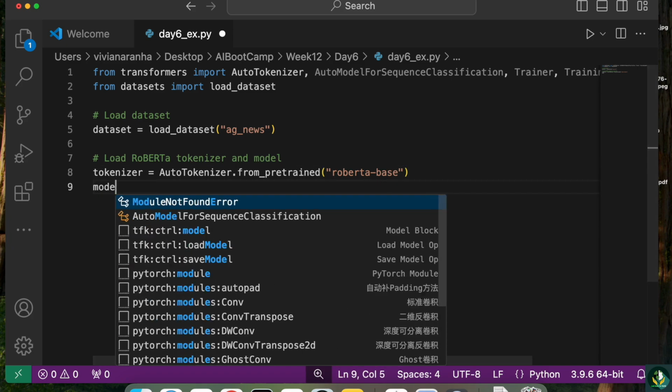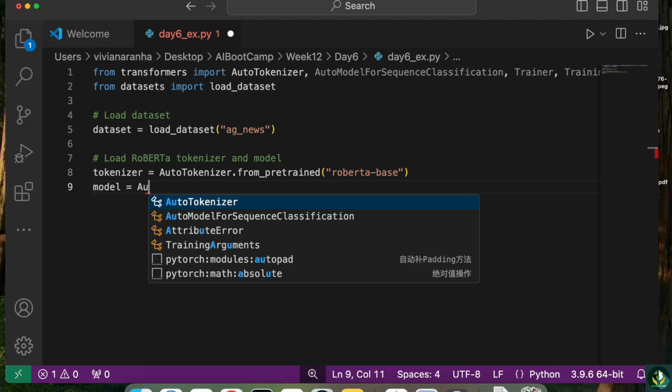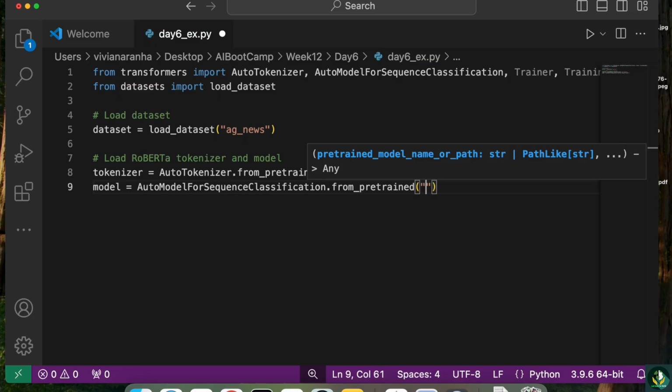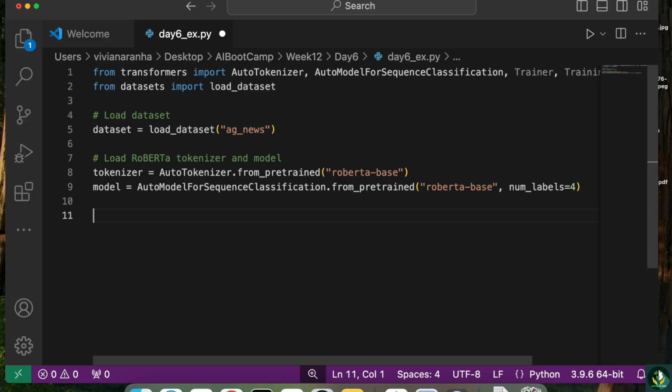Next, for the model, I'll do the same thing. I'll say model equal to AutoModelForSequenceClassification.from_pretrained. I want to get the same one called roberta-base, and I'll give another argument for labels. I'm going to say the number of labels that I want is equal to 4. So specify that. So I have my model and my tokenizer.